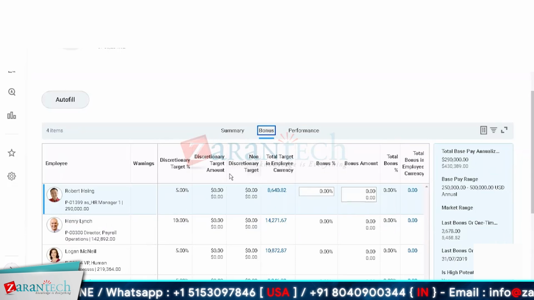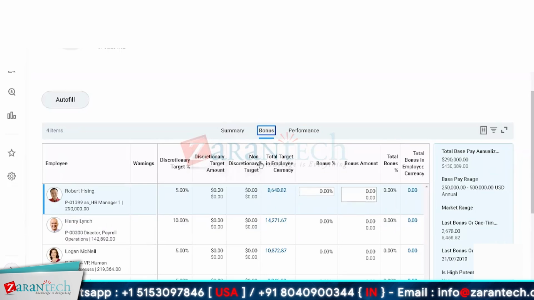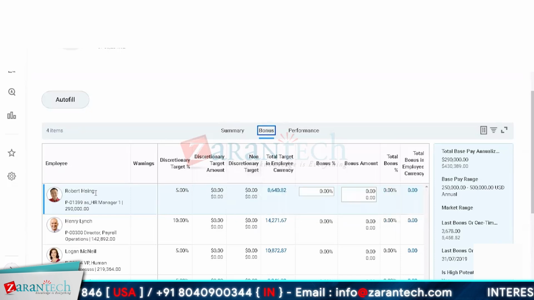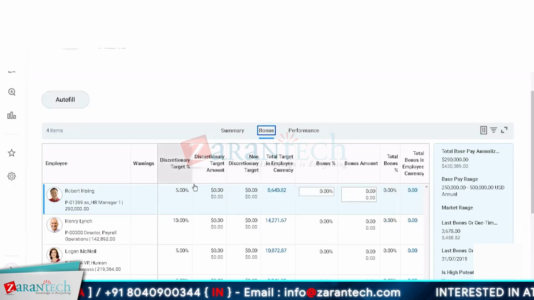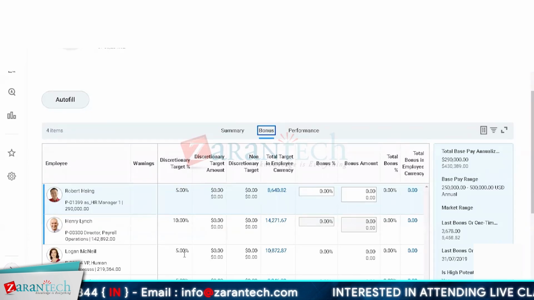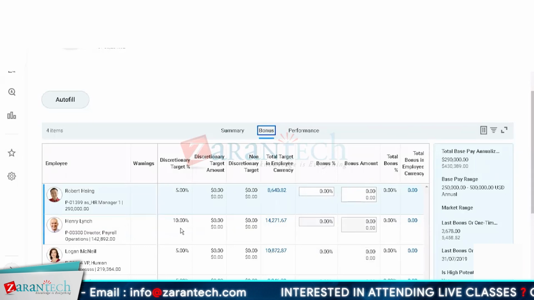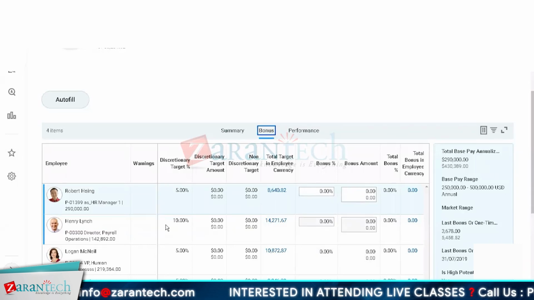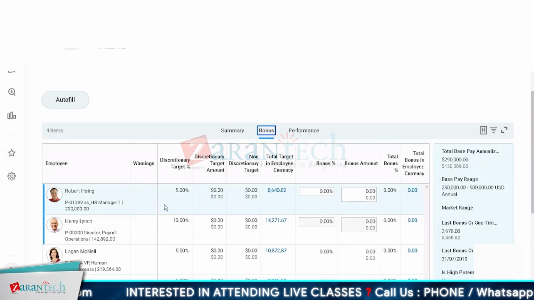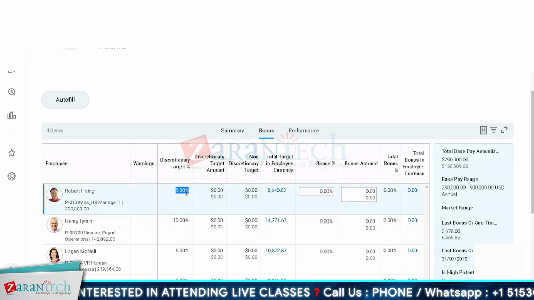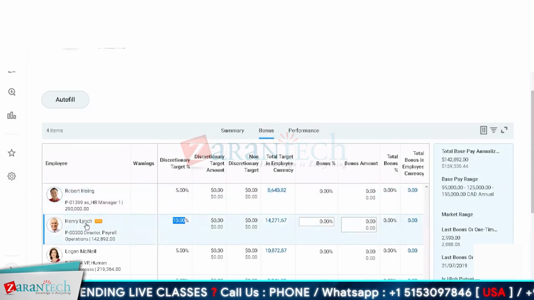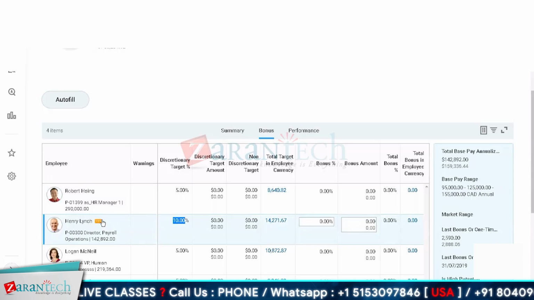Before I give that bonus percentage from the summary tab, I wanted to look at their data from the bonus tab. And we see that for Robert, his discretionary target is 5%, but for Henry it is 10%. Obviously, this is based on the eligibility rules and profiles that we set up. We said anybody in the US will get 5%, and everybody else will get 10%. So if I pull up his data, we'll see that he's not in the US.